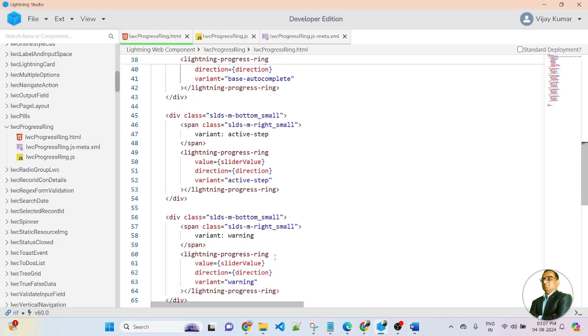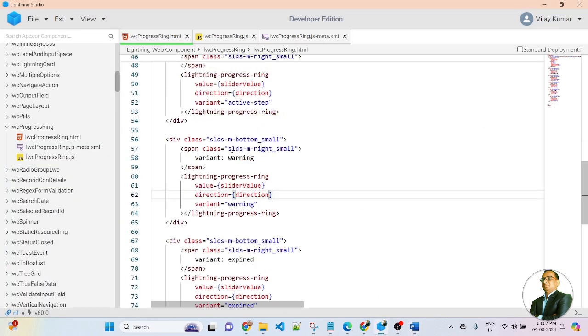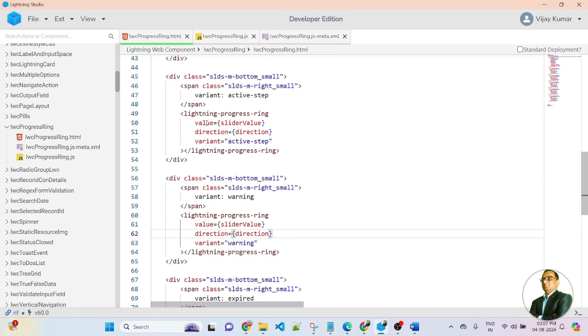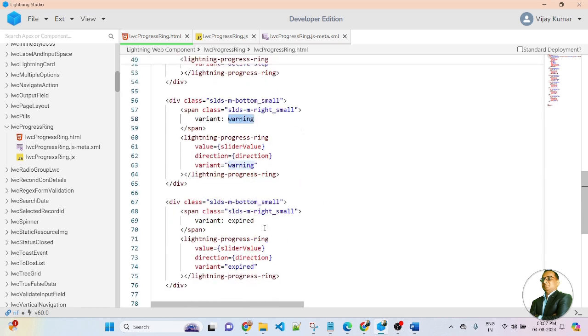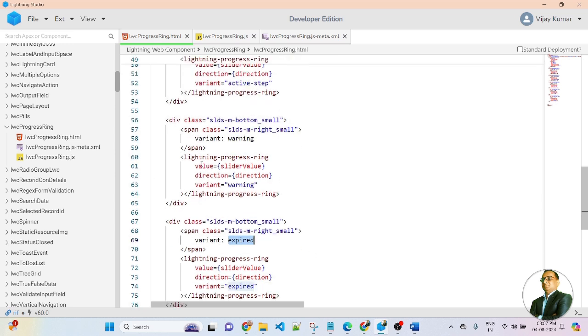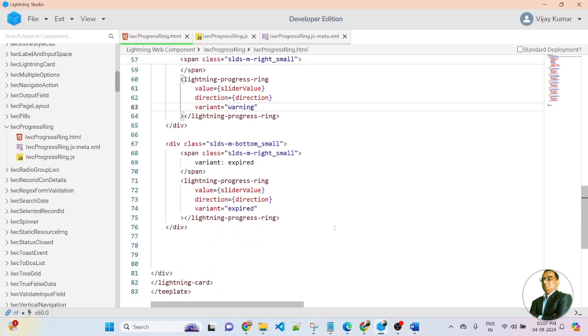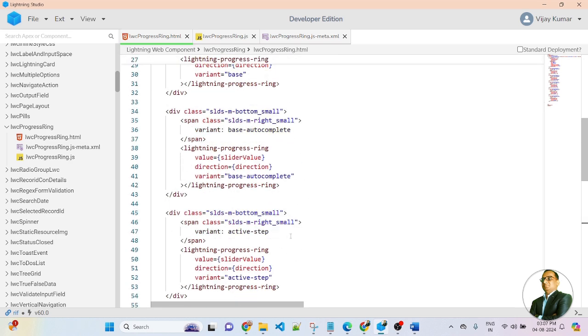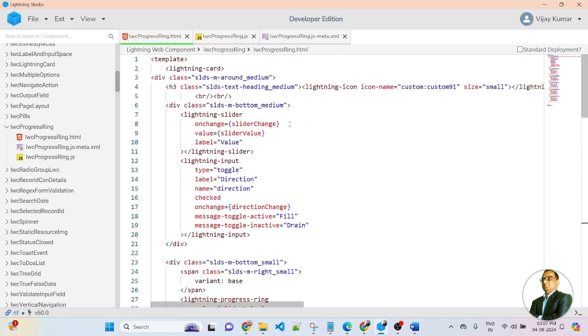If you check the LWC component, here you can see there are different types of integrated progress ring bar. This is for warning. This is for expire. And for all of the lightning progress ring bars, I am passing the value, direction, and variant. So the process is the same. If you are creating an integrator ring progress bar, you have to pass the value, direction, and variant.